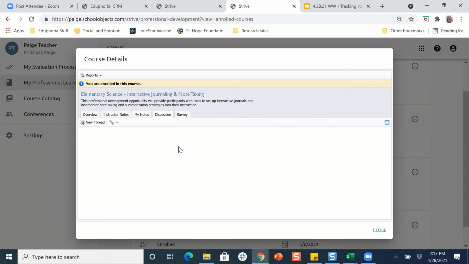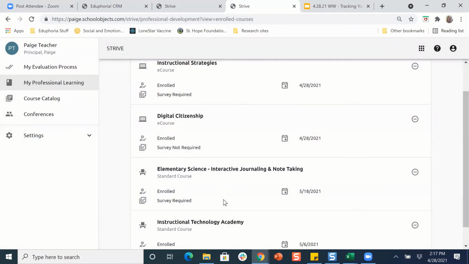And then at the end of the course, if a survey is required, this tab is where I will go to do it. Now, this course doesn't happen until May, so my survey is not available yet. But after the course is completed, the time has elapsed, then that survey will be open and I'll come to this tab to complete the survey. If a survey is required for a course, I won't get my credit until I complete that survey. So I want to make sure everybody knows where to go to get that information.